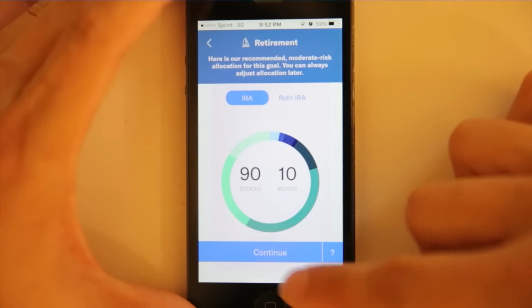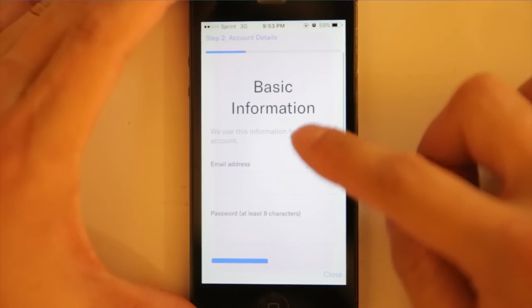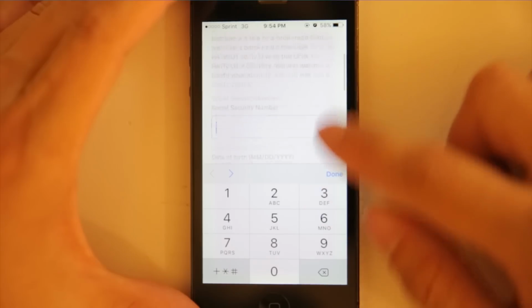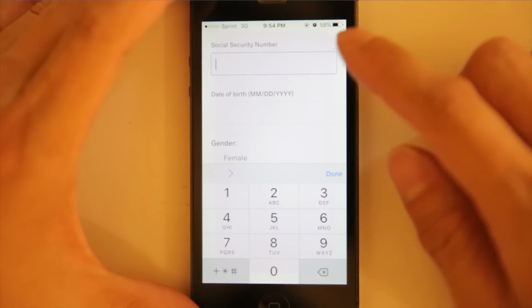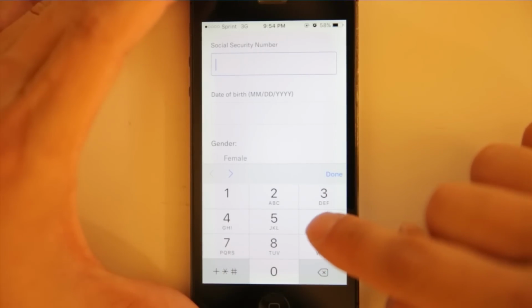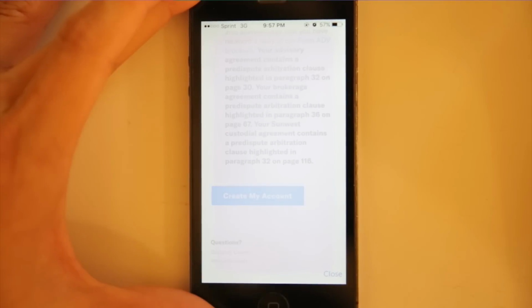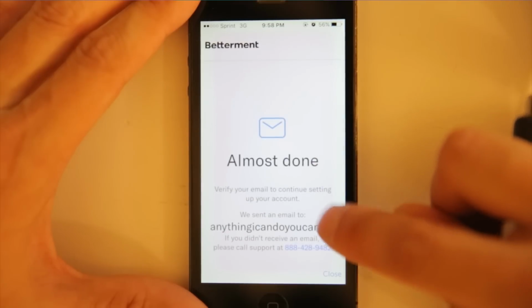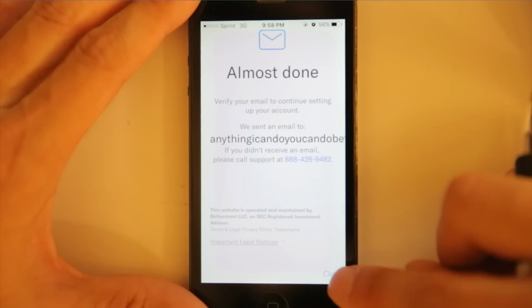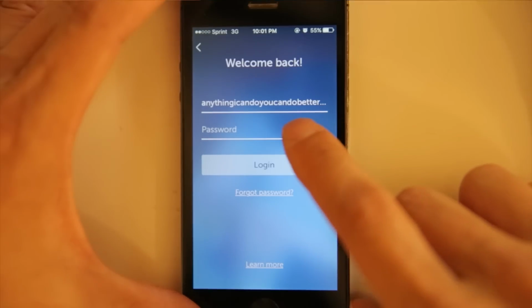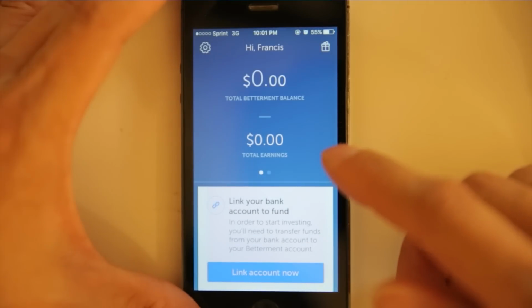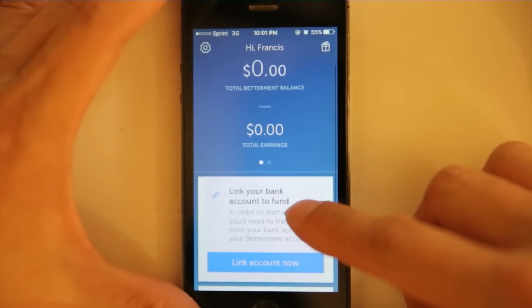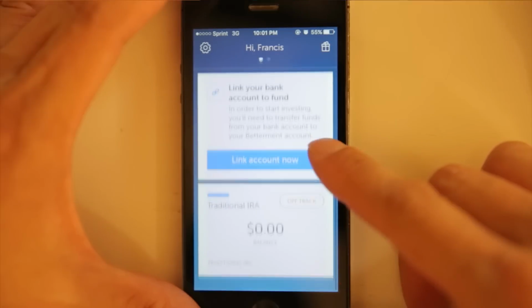Okay, so I'm going back. I'm going to continue here. Let me put in my email. I just entered my address. Now it's asking for the social security number. I'm just going to put this in without putting it on camera. Bunch of other stuff, create my account. Okay, so now it wants me to go back to my email and confirm it. Let me go do that. I confirmed my email, so now let me just log in. No notifications. So now it wants me to link my bank account to fund it.